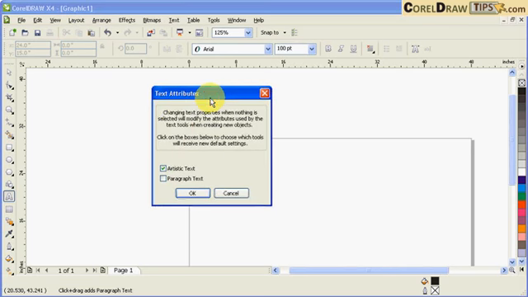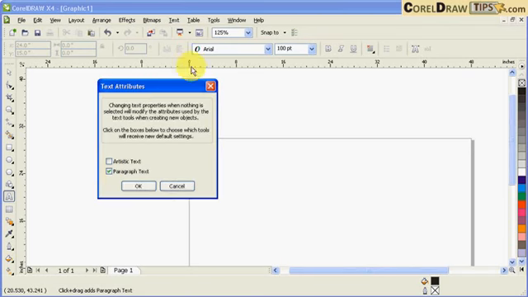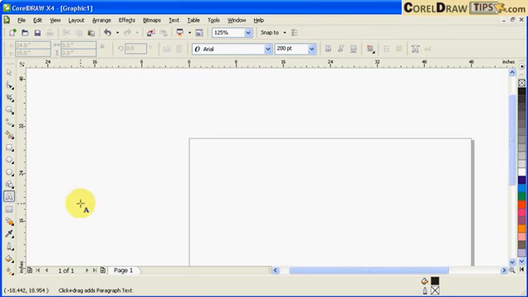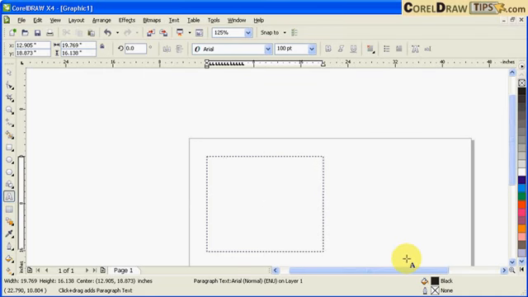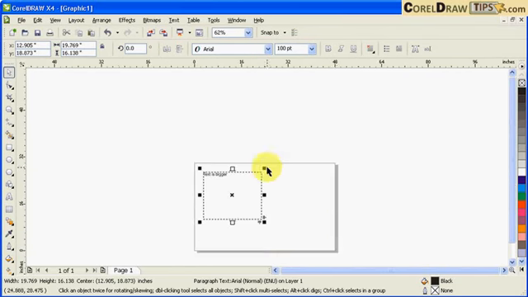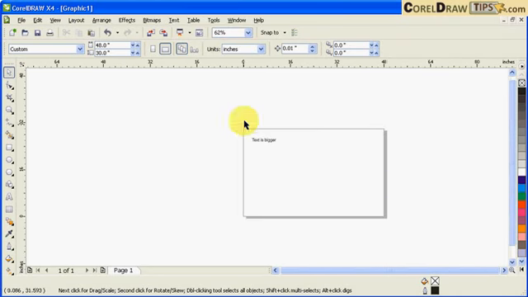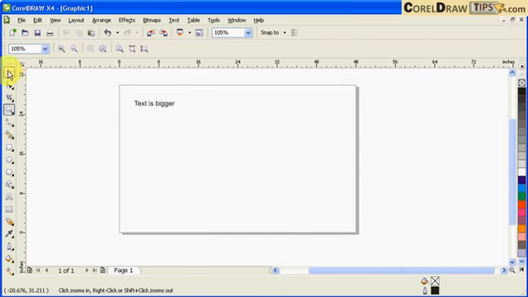Now in here in the text attributes, you have to uncheck the artistic text and just click on paragraph text, so that once you create paragraph text, it would be 100, and the artistic text would still be 200. So click OK here. Now every time I create a paragraph text, it's 100 points. See, now it's 100 points. Now it's already proportioned to the page or to the poster that you're creating.